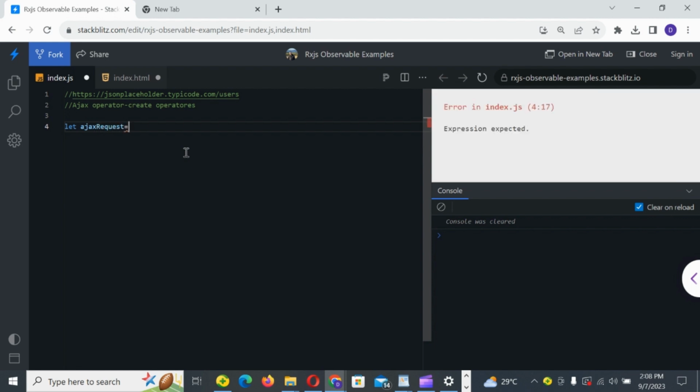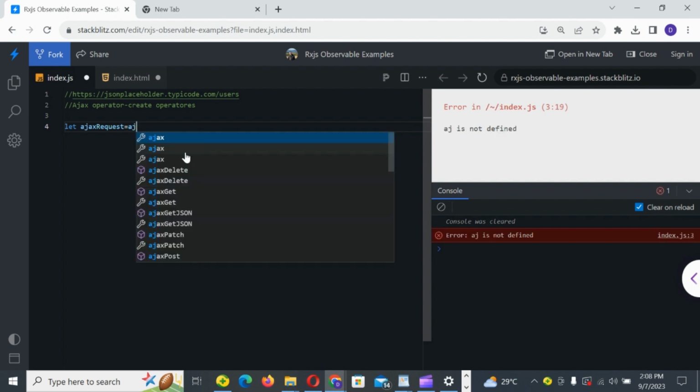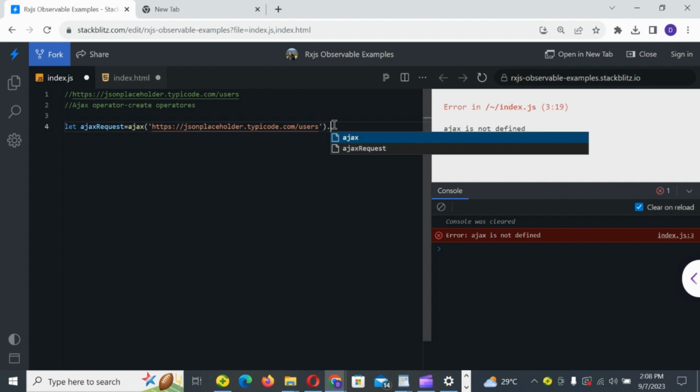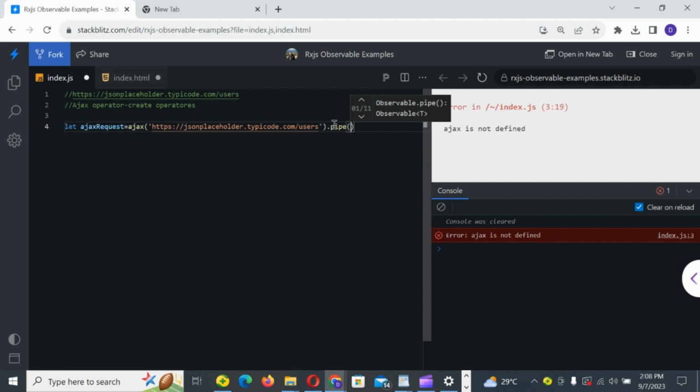So in this ajax request, I am providing the ajax operator. In this operator, I should give the URL here. When we use this URL, we can get the data. After that, we are using the pipe method. Why are we using the pipe method? We can add multiple operators using the pipe method.